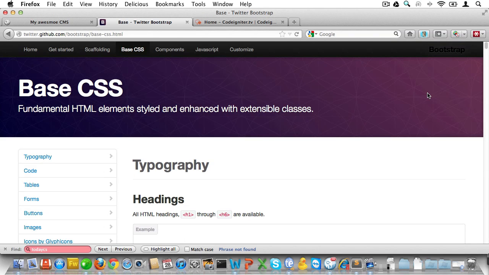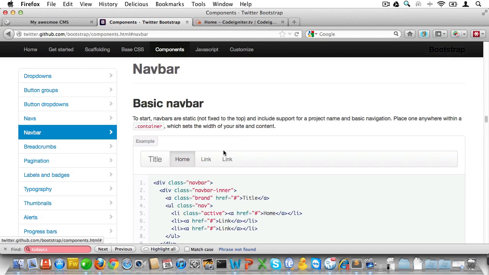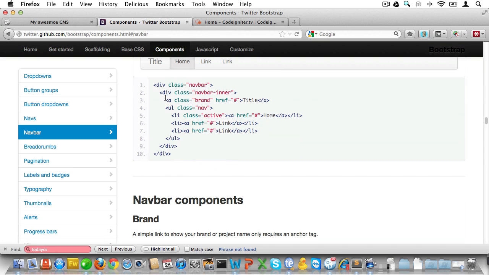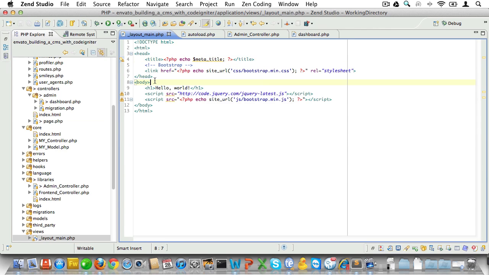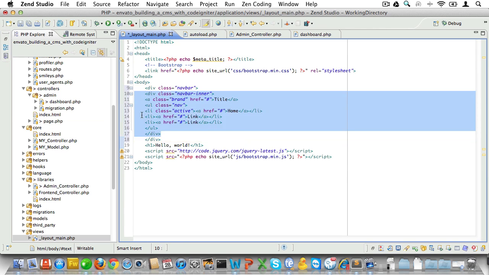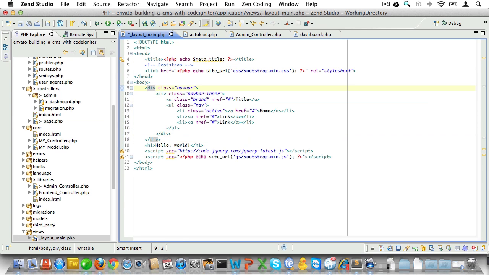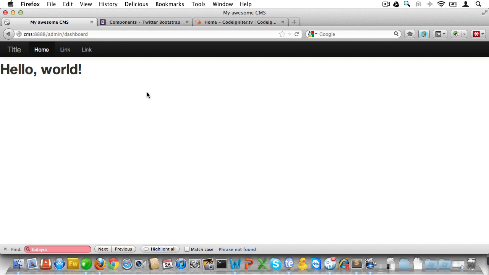Okay, so next we know our CMS will need a menu, so let's just go over to Twitter Bootstrap, click components, and then click navbars, and see if we can find an example here. Let's just copy that and bring it into our main layout like so. Just clean it up a little bit. Now let's adjust the styling just a little bit. Maybe add a navbar static top class and maybe inverting it so it will be dark gray, like so. So let's go back to the browser and see how that looks. And that works for me.